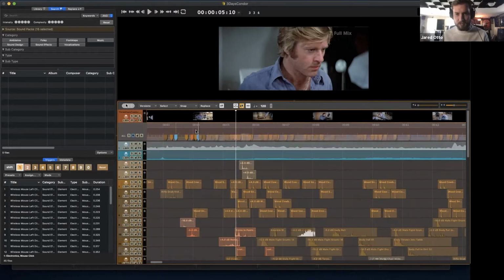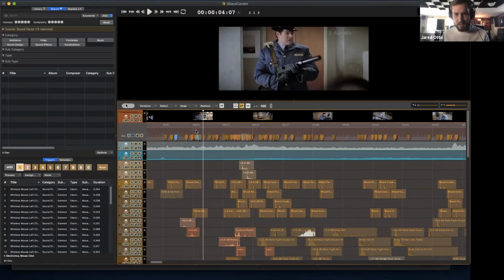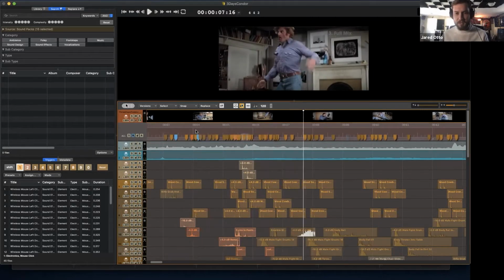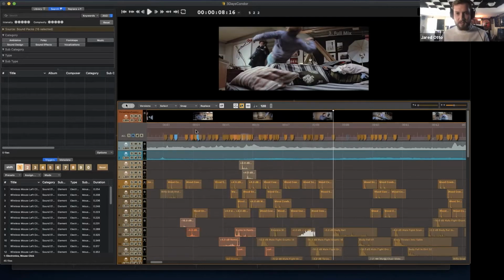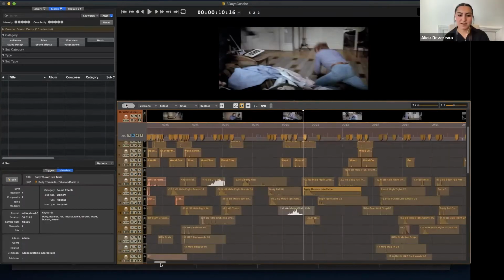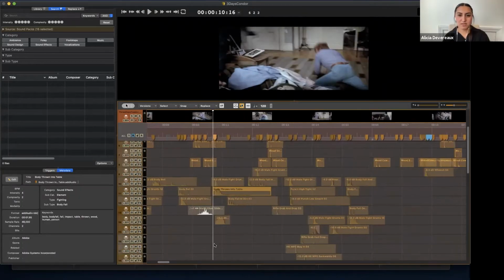I started with the footsteps you can see right here. Then I moved to the grunt sounds just to give it a little vocalization. And then that's when I got into the details, like the cloth of the couch moving around when he actually hits the table. There are so many footsteps and hits and punches and stuff.